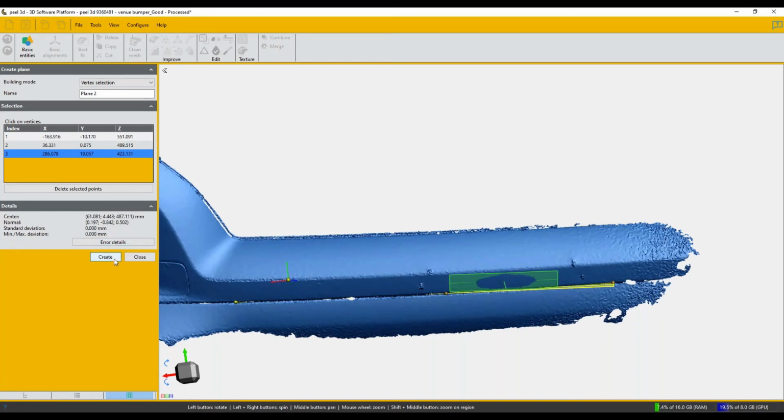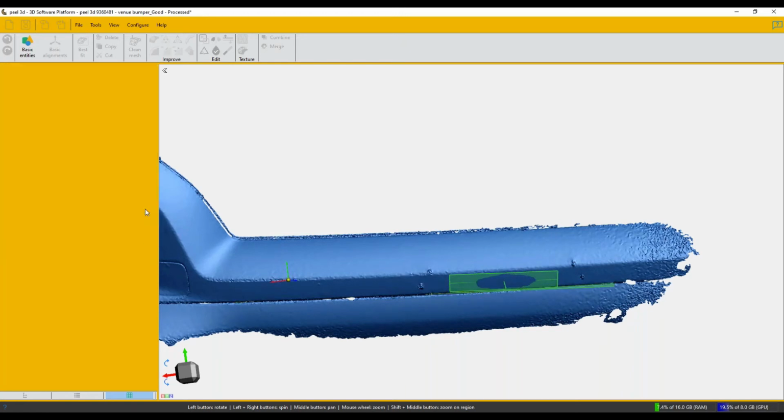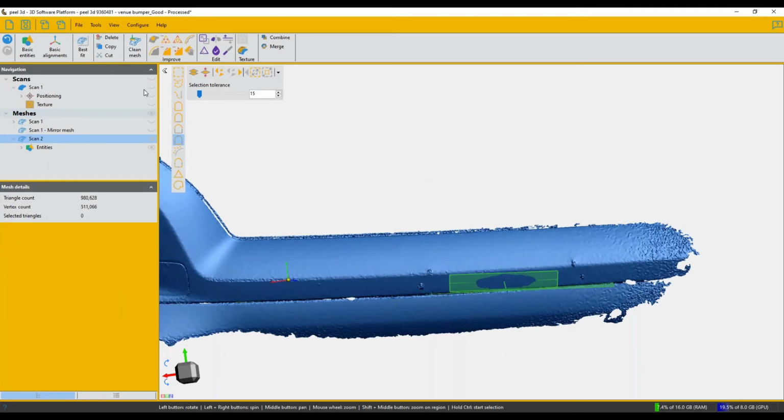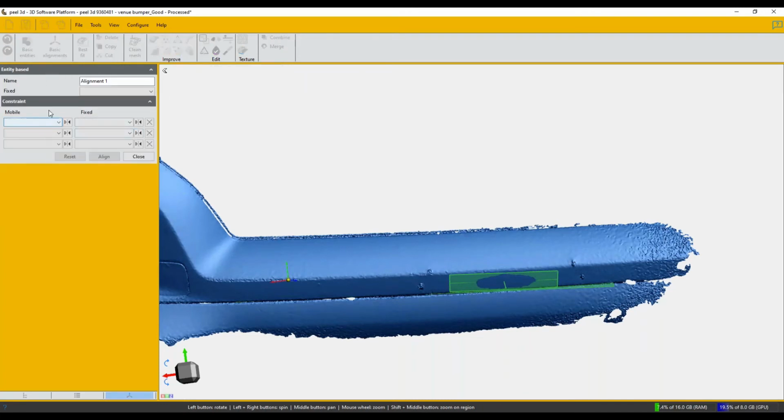So now we have our 2 different planes. So we'll go ahead and close the tool. And at this point, we can use a basic alignment to align this part. We're going to align to plane, or sorry, rather align entity-based alignment. And this allows us to pick a couple different constraints.